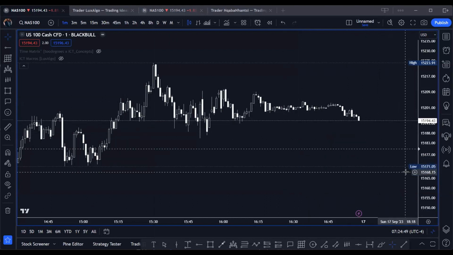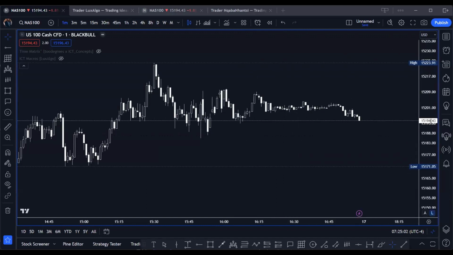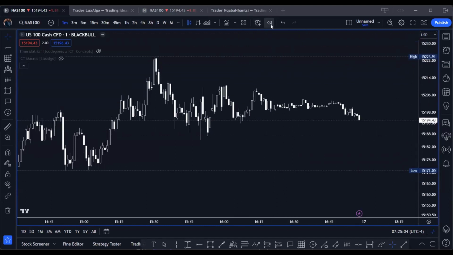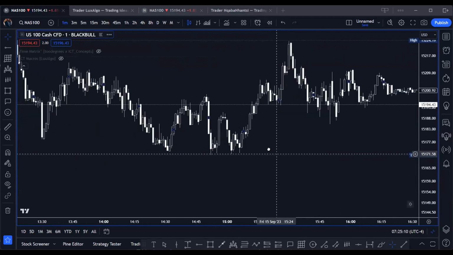So you see, there's my alert. So if the price gets to this level, it will alert me. Okay, and I can also remove my alert by pressing that X over there, and I've deleted my alert. Now, one of my favorite tools that I like to use is this bar replay tool. Okay, it's absolutely beautiful. I use it for back testing a lot.